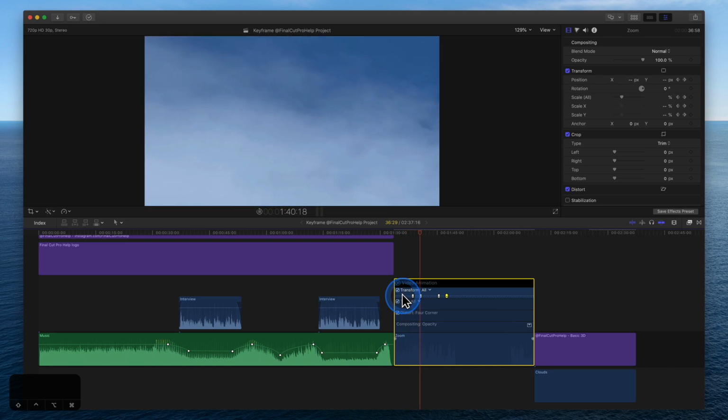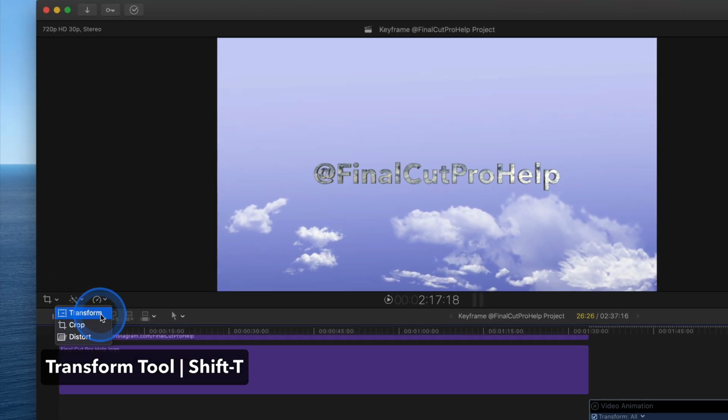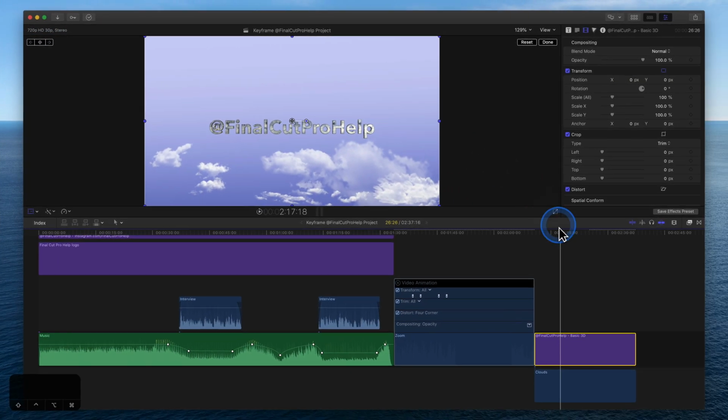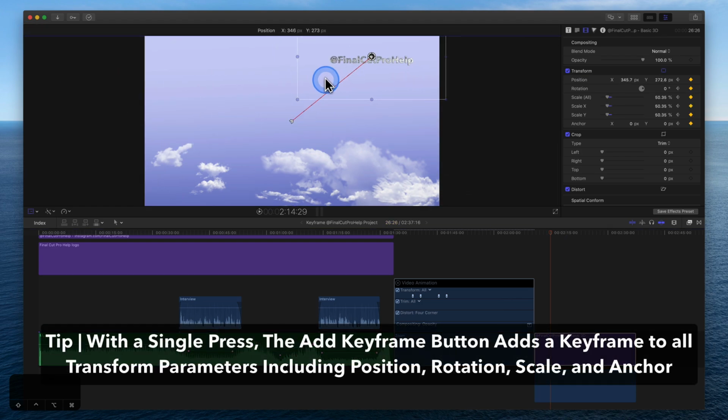In addition to the timeline and inspector, use other tools to create keyframes. With the transform tool active, notice the add and navigate keyframe buttons. Always remember that keyframes are added at a specific moment in time. Verify the time, click add keyframe, move the playhead, click add keyframe, and adjust. Repeat the steps until the animation is complete.